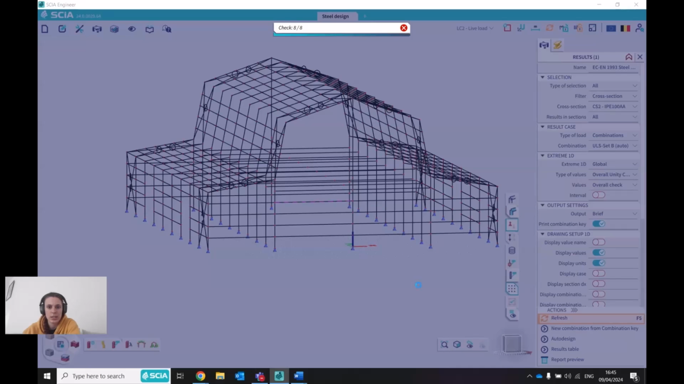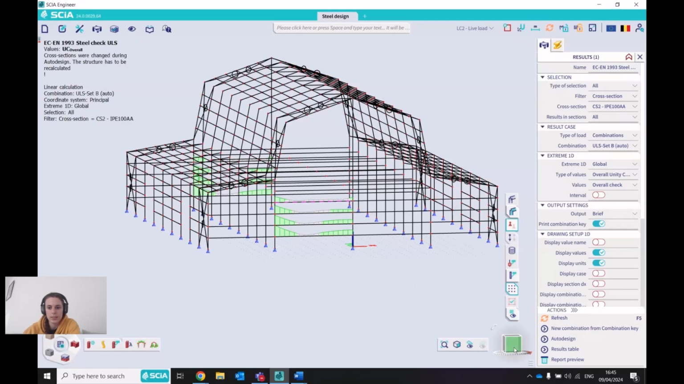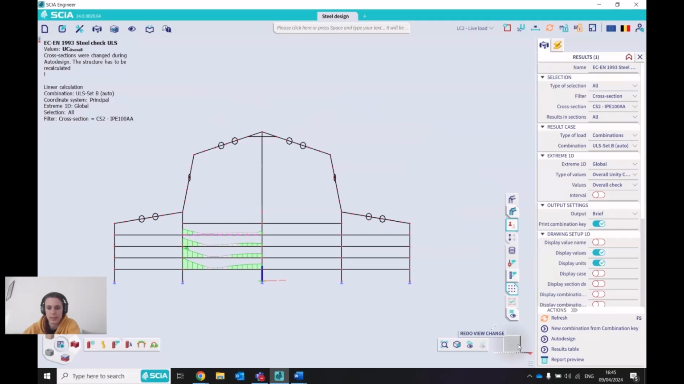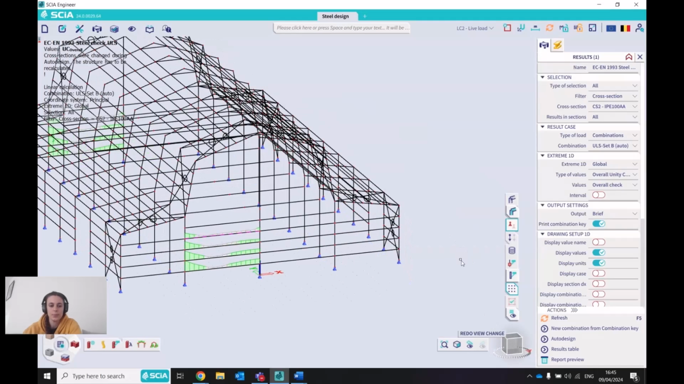We can refresh our check. And now it still passes, but I'm using a slightly lighter profile.